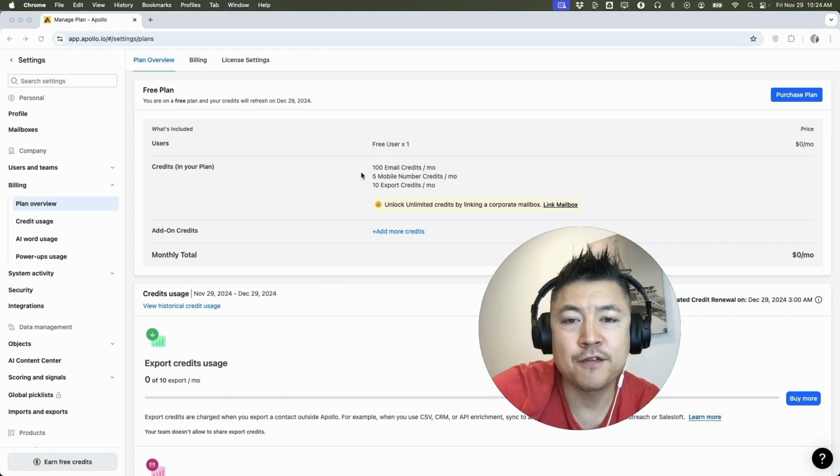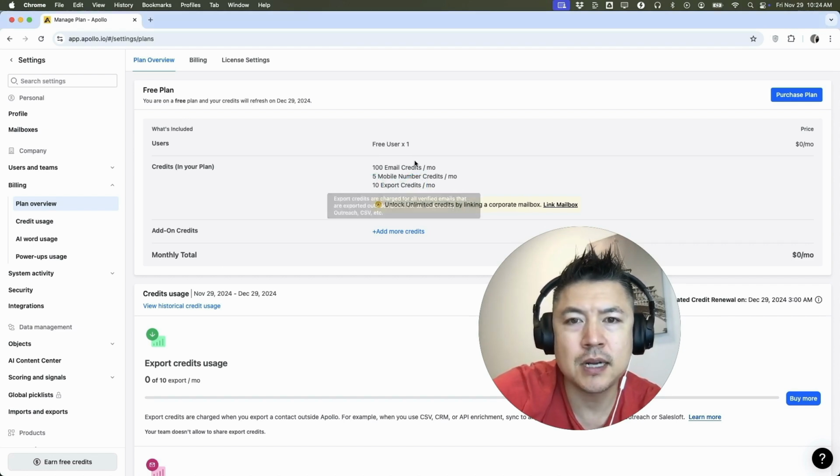You can see I'm on the free plan for this particular account, and it shows what it includes. So this only includes 10 export credits. So I can export 10 leads. It's not really that much, but at least it gives you a chance to go ahead and try out Apollo IO. But if you want to see paid plans, you want to click here, purchase plan.